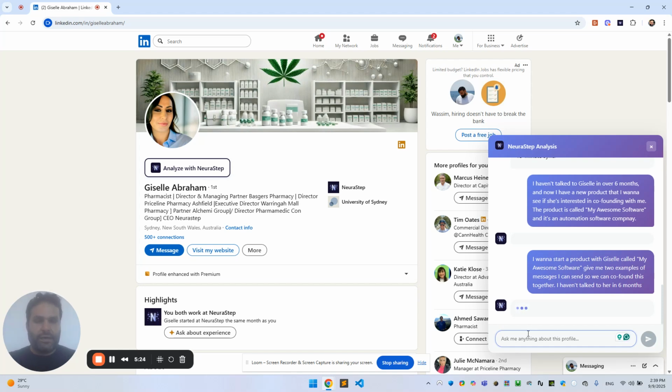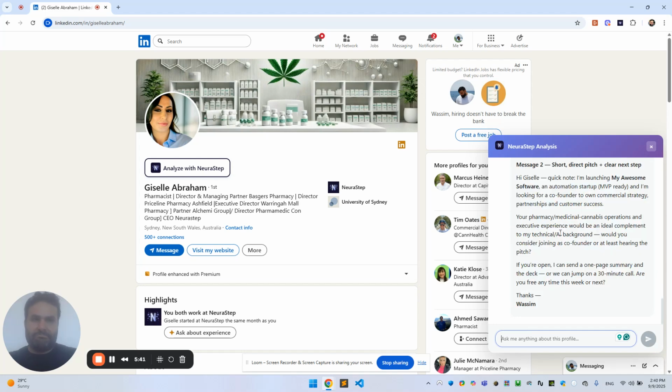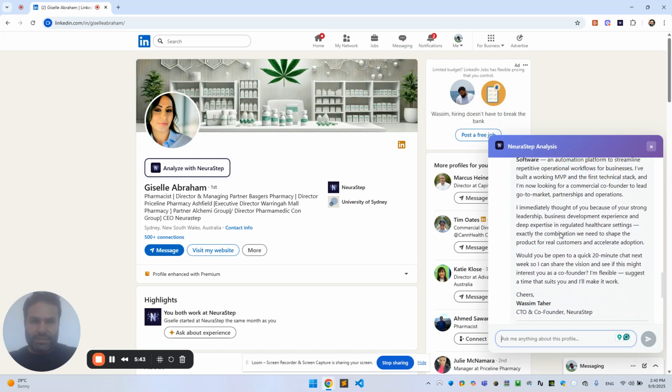Now the 4.1 Mini does produce much faster responses if you're interested in that, and it's really straightforward. The only problem is it doesn't have reasoning, and since it doesn't have reasoning, in that case, it's just not going to produce good results as this one.